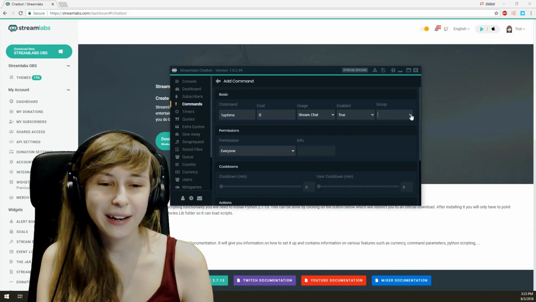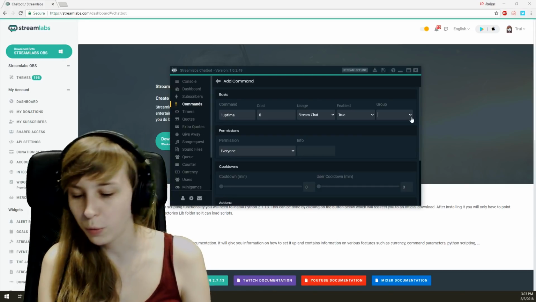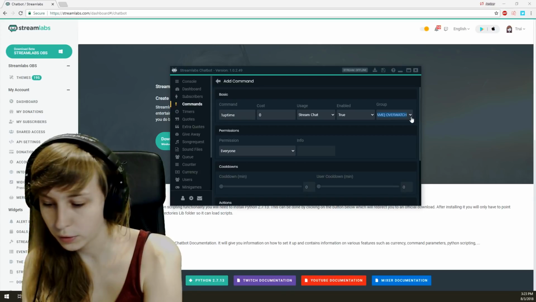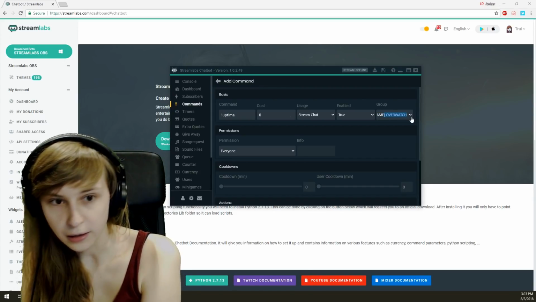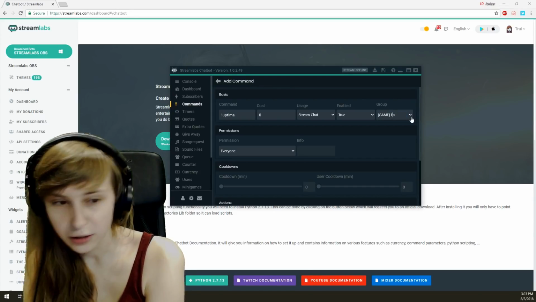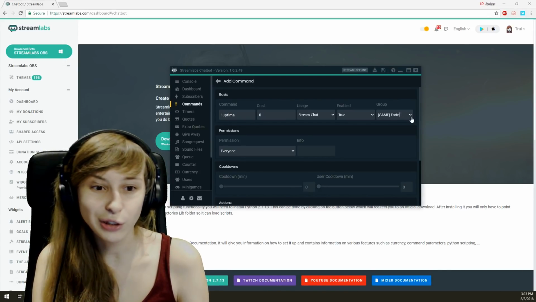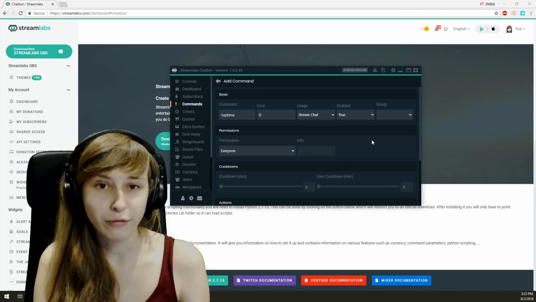Group, you can set it on only playing a game. If you want it only on Fortnite, you make this type game, and then this thingy again, and then you type Fortnite. Then the command only works on Fortnite. If you don't type anything, it works on every game. Okay.